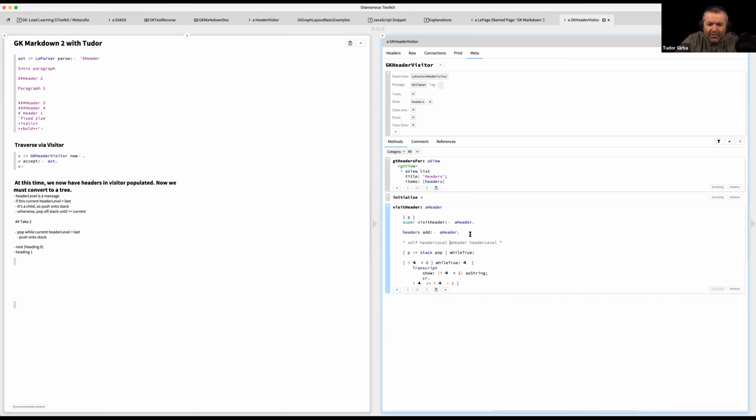No, there's no self here. Self is a visitor, so you don't know that yet. But you already said I want to have a stack, right? So a stack also has a top. So is that okay? Hang on. So this is a header level that I'm visiting, and I need to ask: is it greater than what's on the stack?